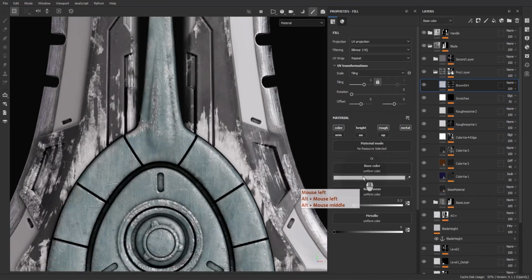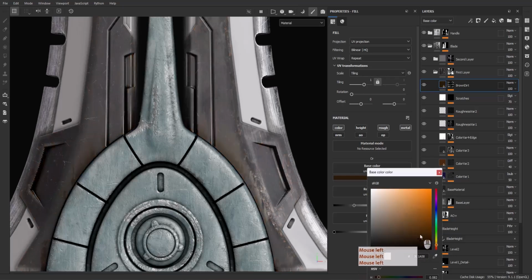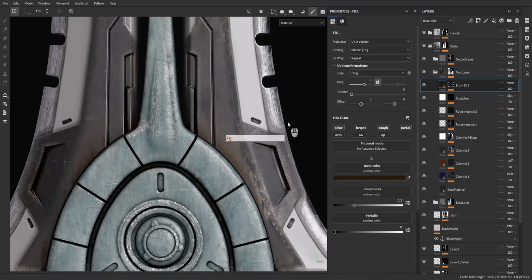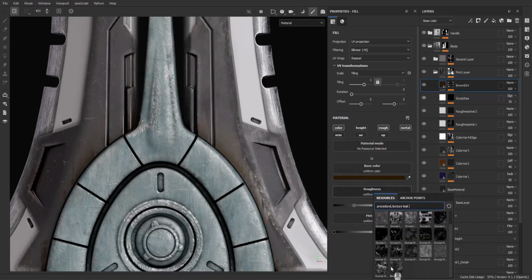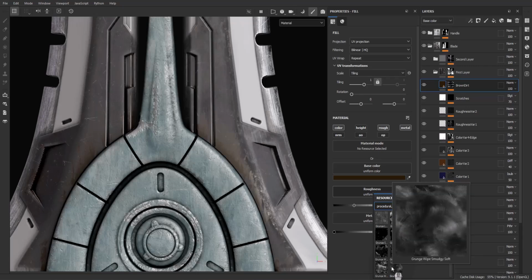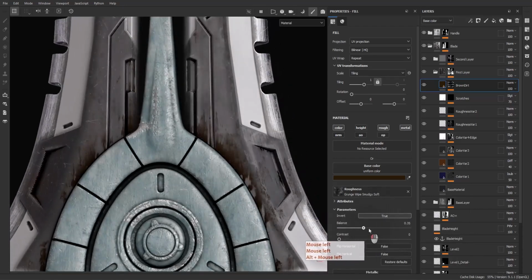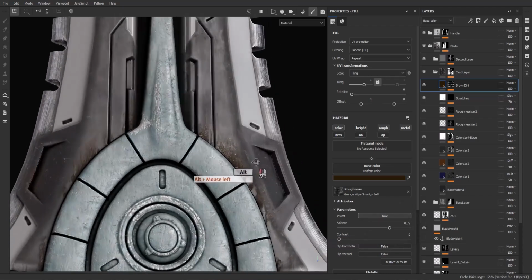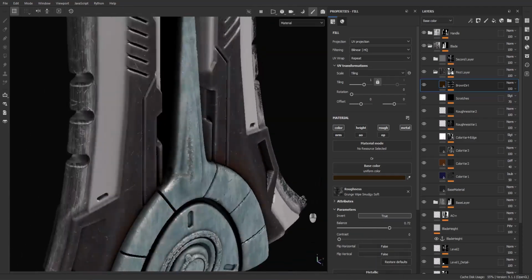So let's go back here. I'm going to create a dark brown dirt, yeah, like this. And we can use even in the roughness channel in here something like Vibe Smoothie Soft and play with the parameter to achieve the look that we want. Yeah, like this. So we can create and use different grunges inside the layers, inside the mask, and combine them together.